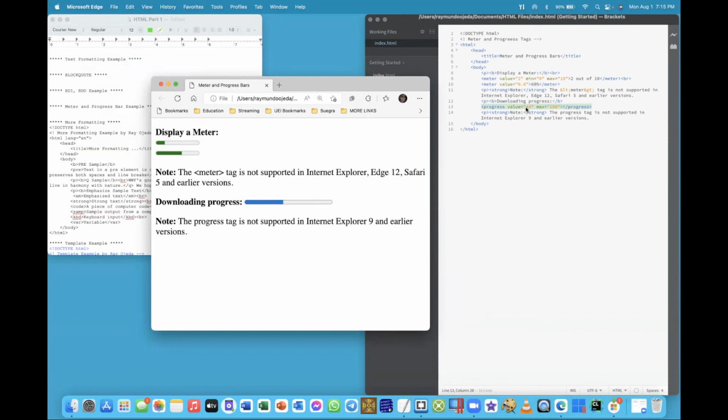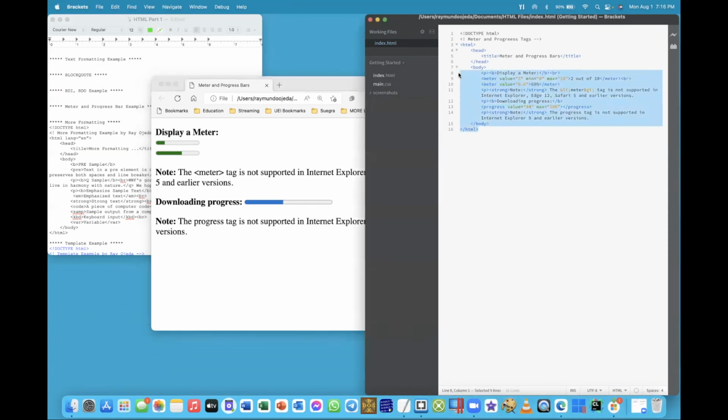Now the idea here is that as it's doing calculations every now and then, you would change the value. You can do this with JavaScript, but I'm not talking about JavaScript at this point, so I don't want to confuse you with that because it could get very complicated. Instead, just know that the meter is something you have more control over than the progress bar. So there's the code.